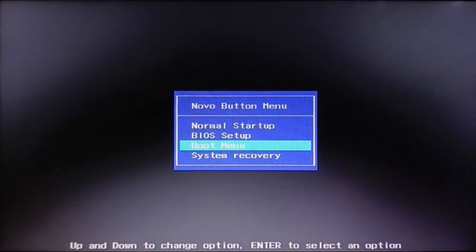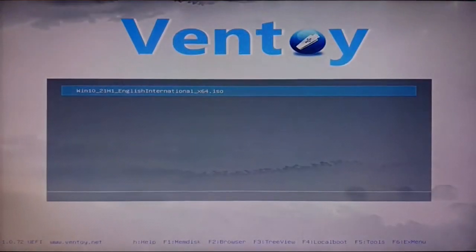Go to the Boot menu. From the Boot Manager select the USB device. From the Ventoy Boot menu, select the Windows 10 ISO file.